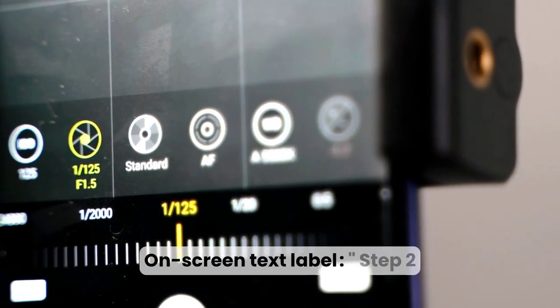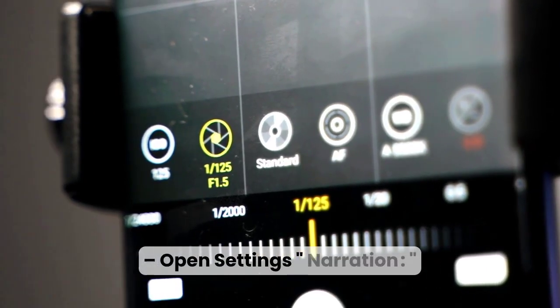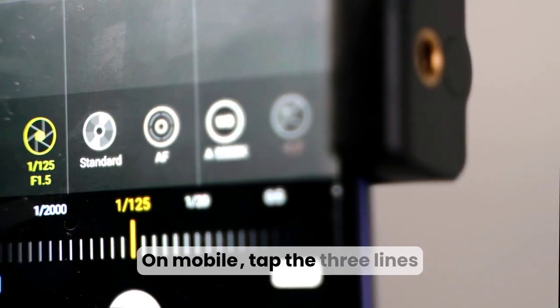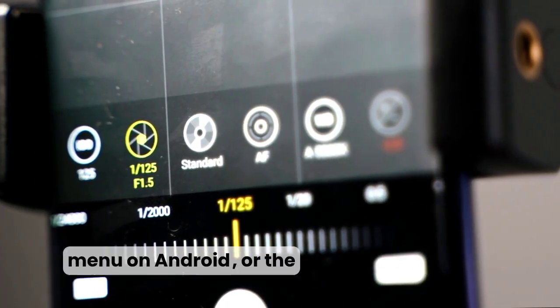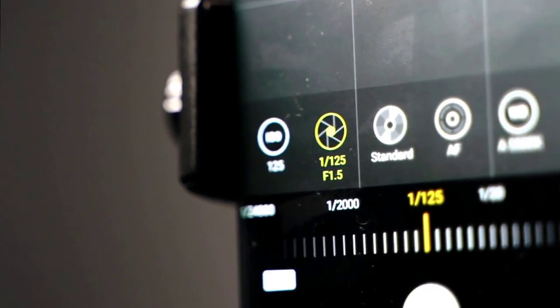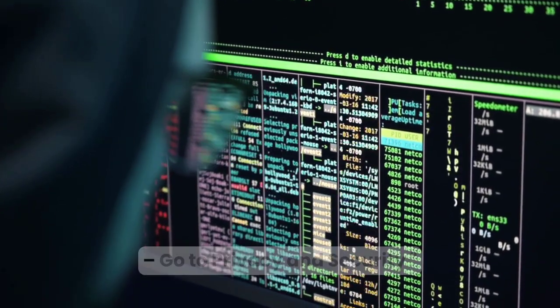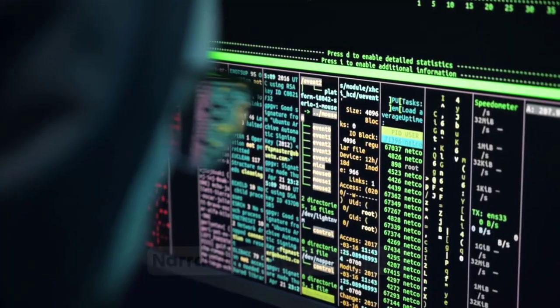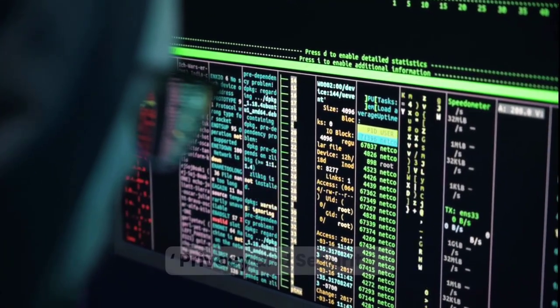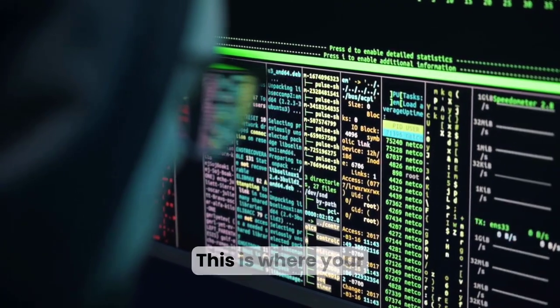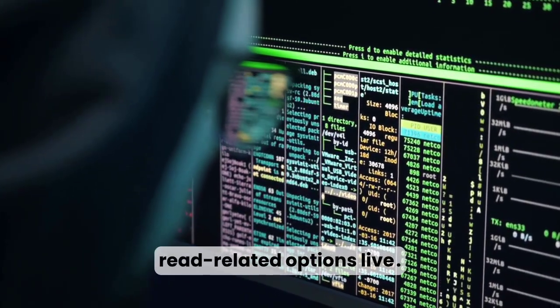Step 2, open settings. On mobile, tap the 3 lines menu on Android or the settings tab on iOS to open Telegram settings. Step 3, go to privacy and security. In settings, tap privacy and security. This is where your read-related options live.